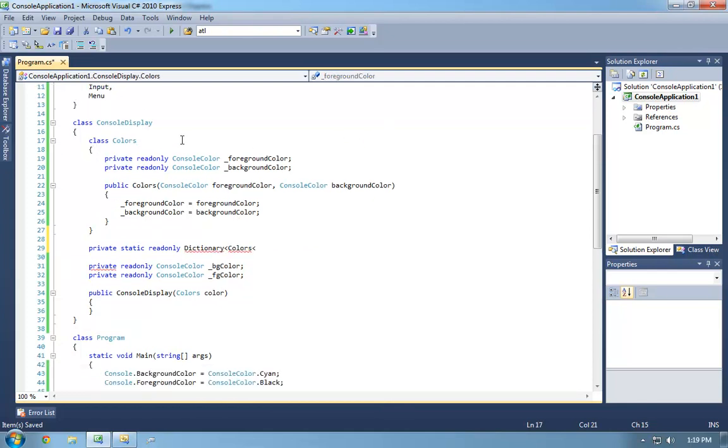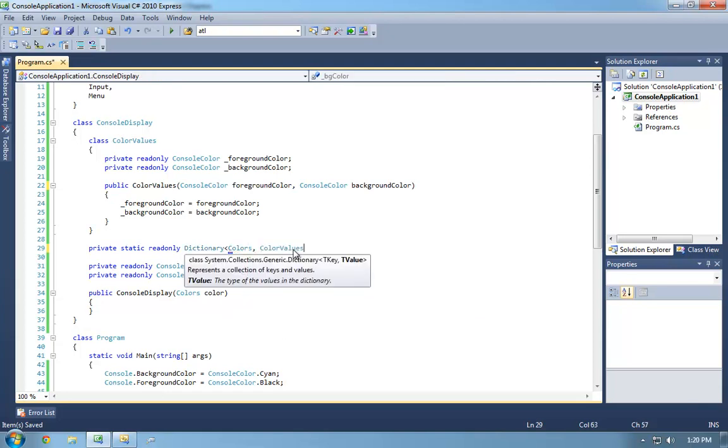No, I want these color values, I guess. That's what I'm going to call these guys. Anyway, I'm just showing you guys a fun little thing you could do.